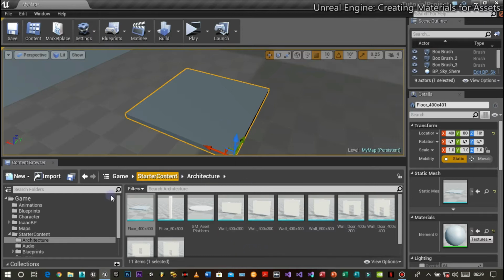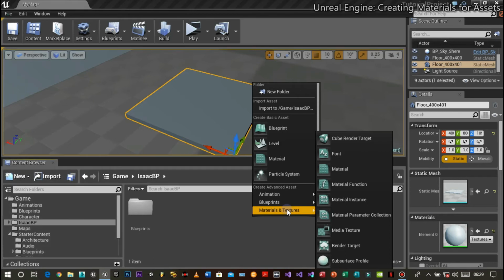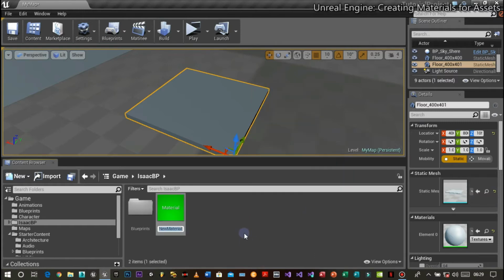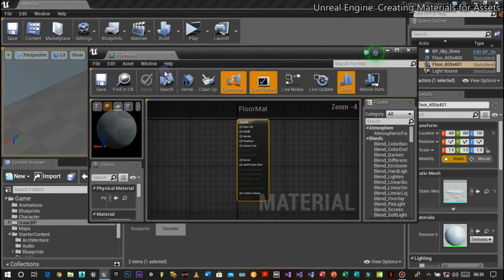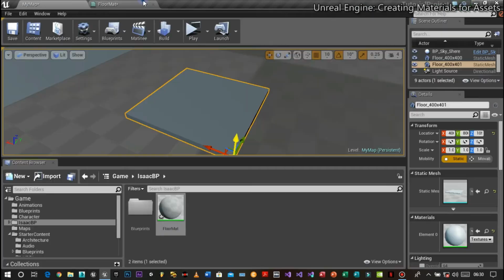So to create a material, first of all, you right click, go to materials and textures. From materials and textures, you click material, then you give it a name. I can call this floor mat. Mat is the same thing as material. You can give it any name of your choice, but I'm using mat to show that it's a material. So I'll add it here.